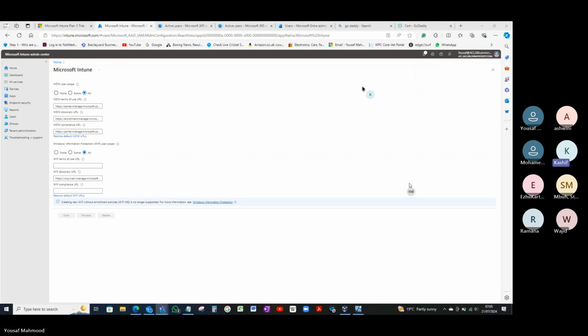So basically we have created a condition that all our devices will get enrolled into Intune automatically. Clear? Kashif sir, my question is, what do you mean by automatic enrollment? I mean, if I join any Windows device to Azure, it is automatically enrolled in Intune. If you log into any device, the device will get enrolled into Intune automatically. Okay.